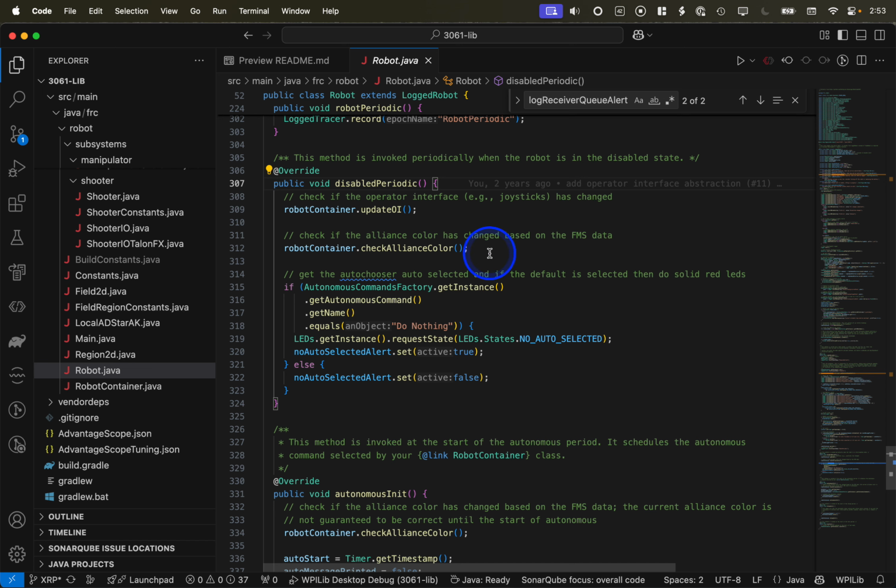We also check our alliance color here. We want to know if we're on the red or blue alliance. There's threads about this in Chief Delphi. That is harder than it might appear. And so we try to follow best practices for making sure we know which alliance we're on. That affects things like which way you drive. So it's really important to get that right.